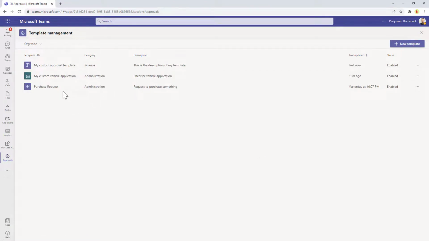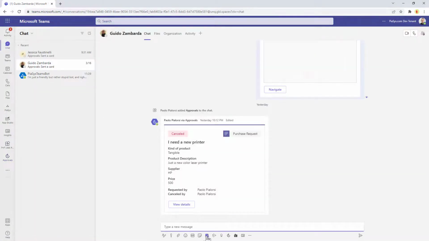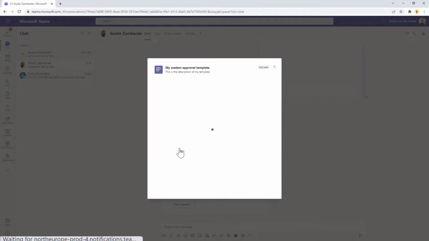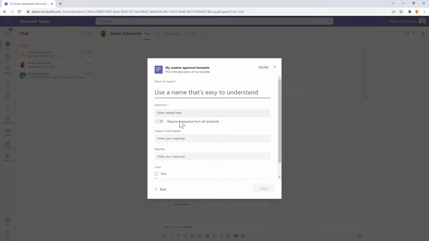By doing that, I will be able, as an end user in the Approvals app, to create a new approval request. But also from a chat, for example, I can start by clicking on this button, Approvals, right here, to start a new approval request right here, and I can find my custom approval template here. And as you can see, I can fill the fields of my approval. So this is one approval instance, just for the sake of providing something.